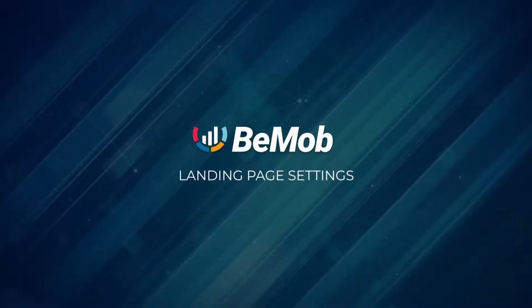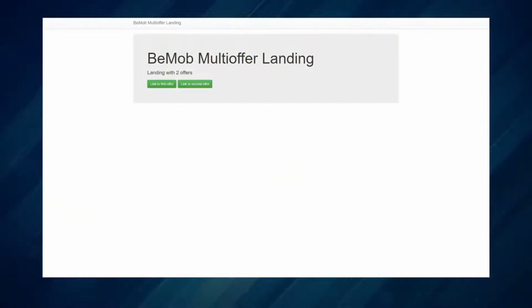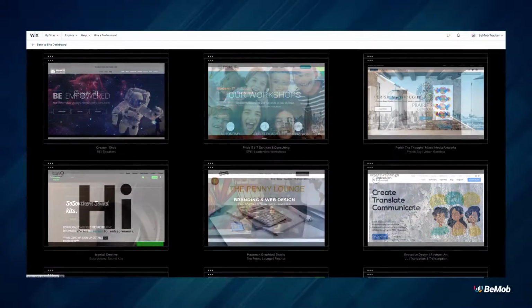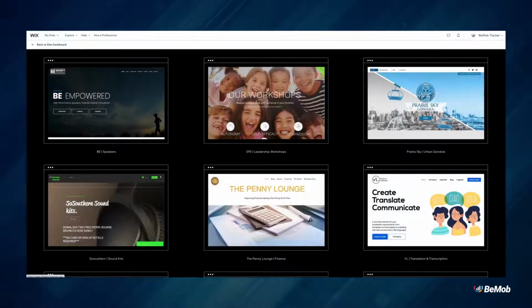Landing page settings. The landing page is an optional campaign element. You can drive the traffic straight to the offer page. However, a well-designed landing page helps to increase conversion rates significantly.